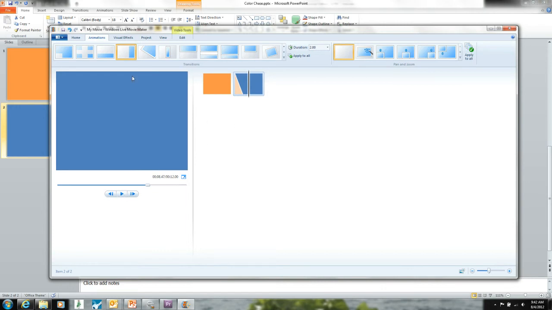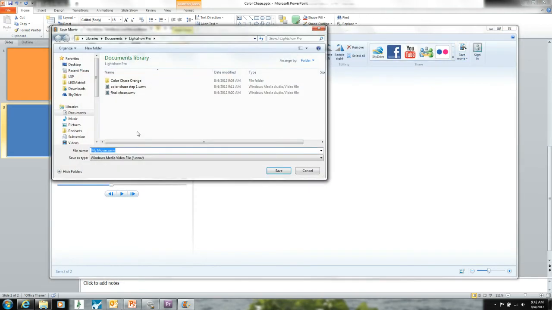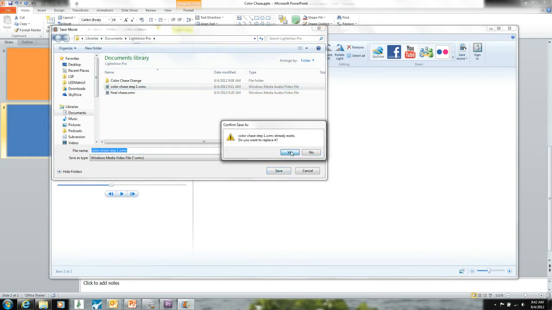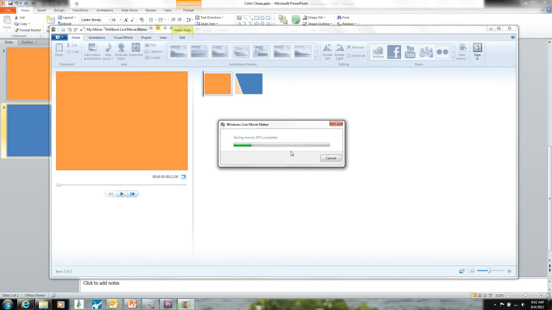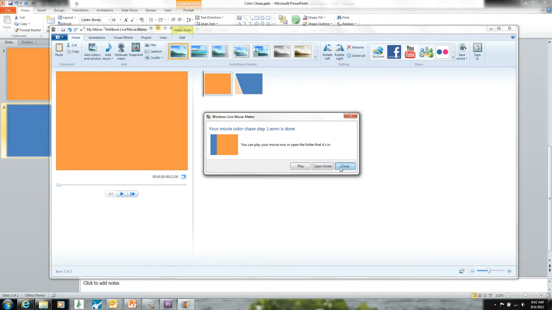Okay, so then we want to save this out. So we're going to go ahead and go to the Home tab. We're going to say Save Movie. I'm going to have it replace this existing one, this color step 2. And it'll become apparent why we're doing that in just a moment. So the movie will go ahead and save. Okay, so now that is complete. And then we'll say close.